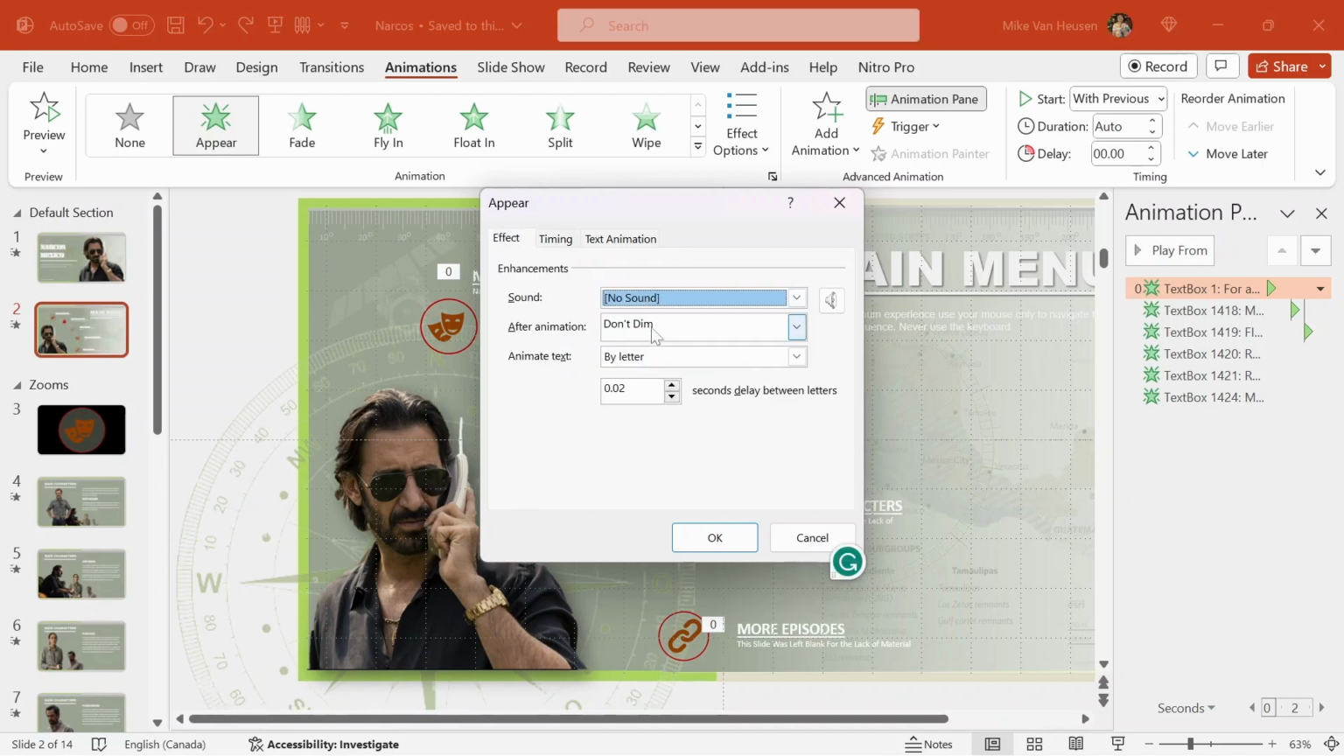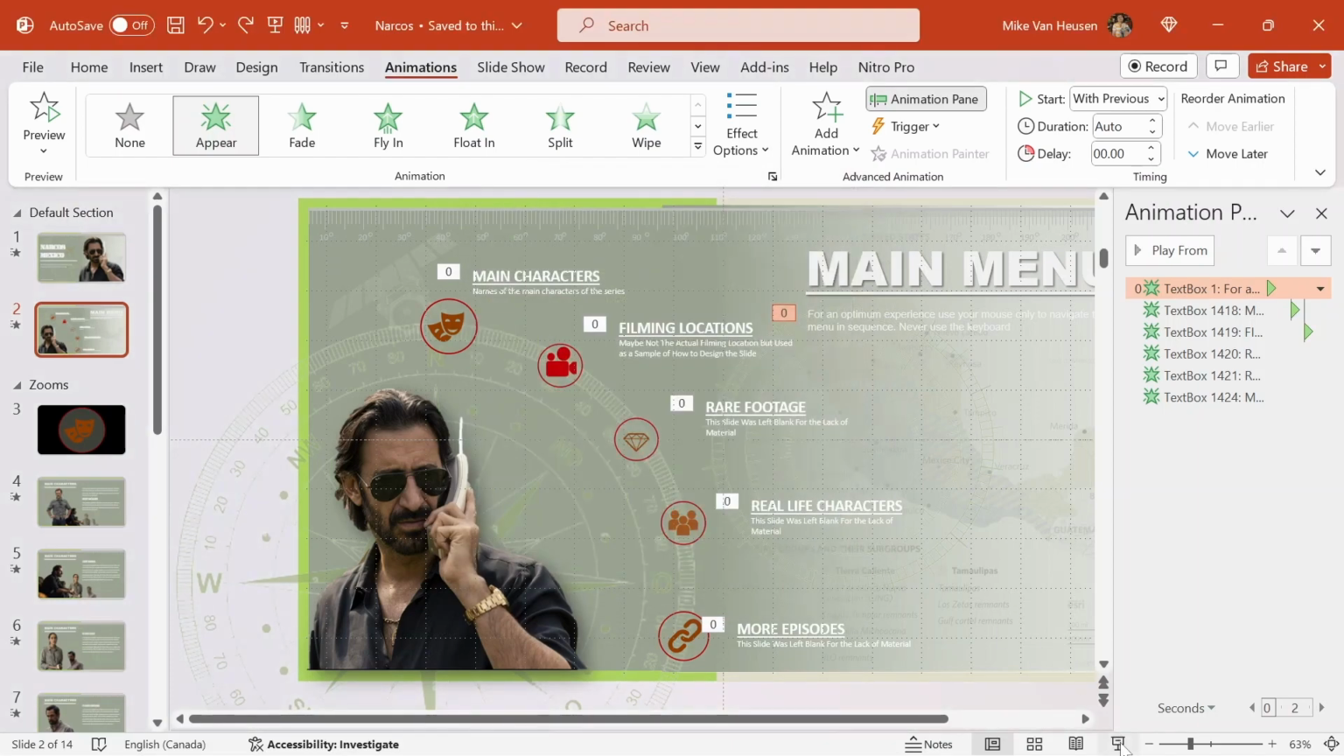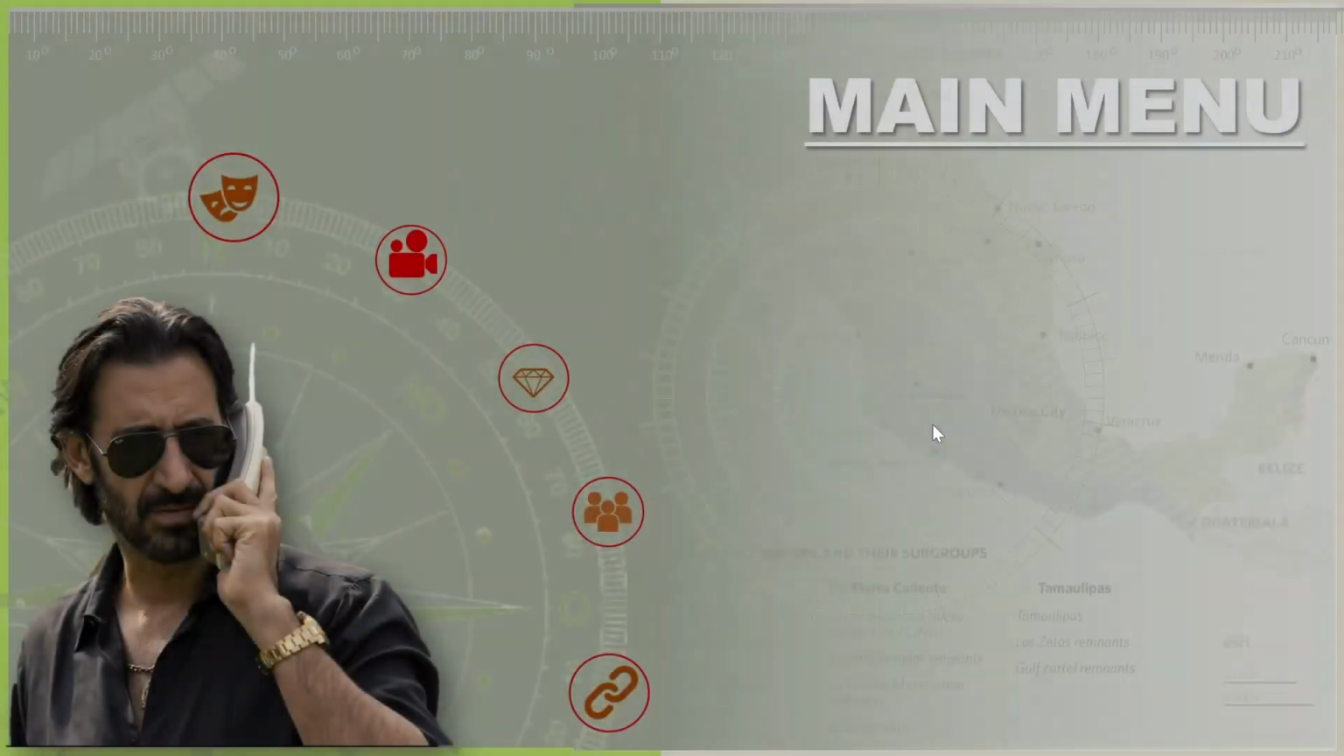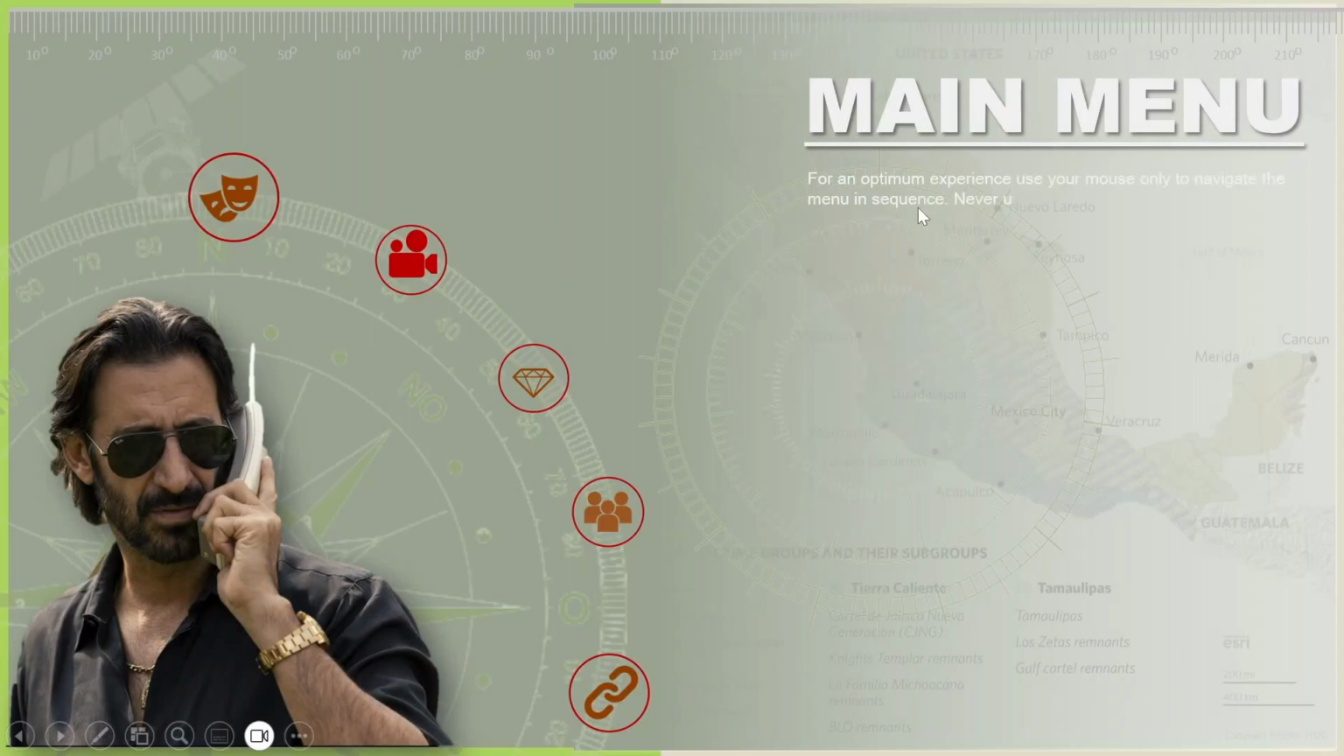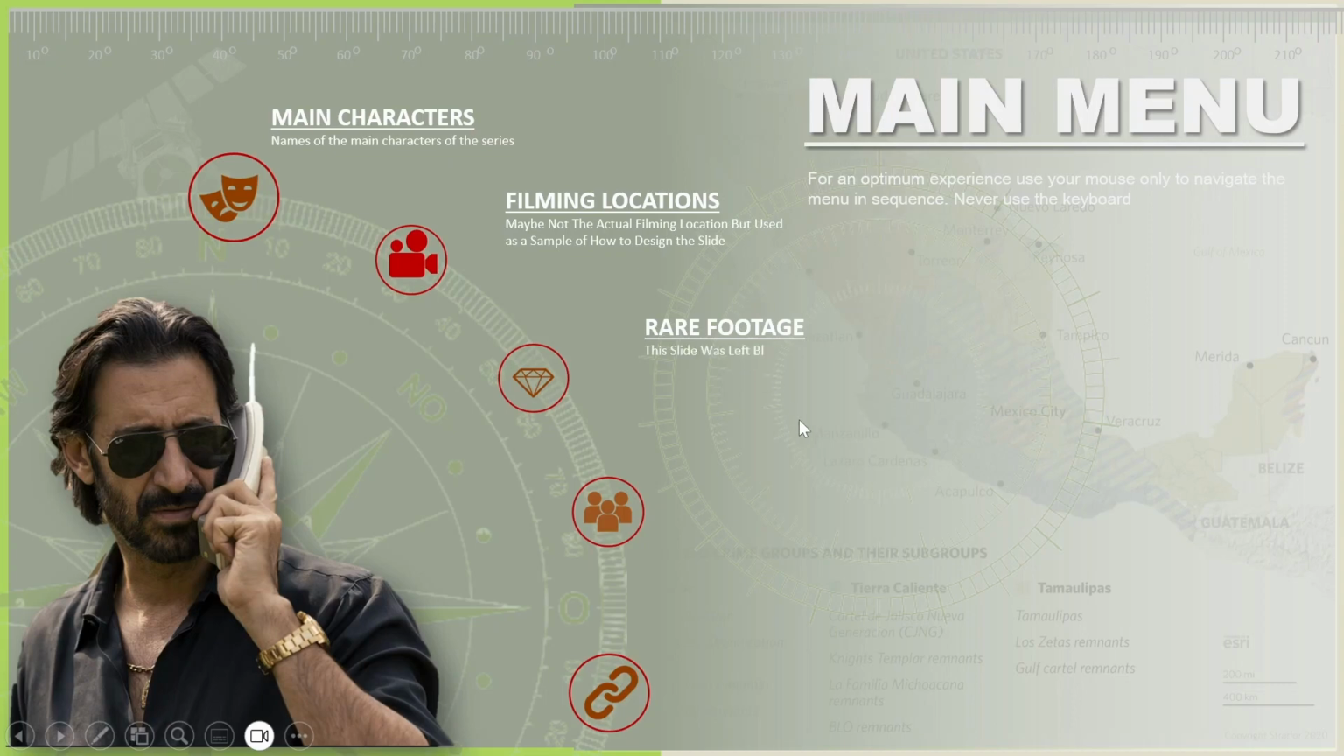What kind of effect do we have? The effect that we use is the appear effect, but it goes letter by letter to give us a typing effect, and the delay between every letter is 0.02 seconds. If we take a look at the animation here, as you can see, it's very fast. All these text boxes have the same animation effect.